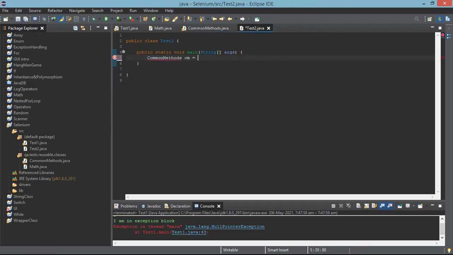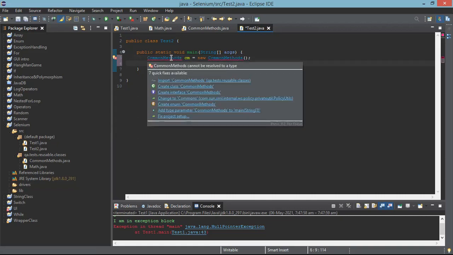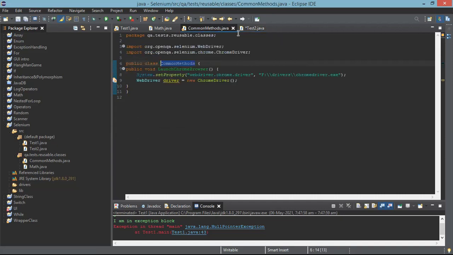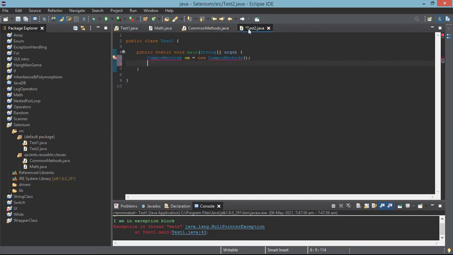Write CM equal to new common methods, open and close, and enter at the end. Now you can import that particular line, CM. You can just go and import it from reusable classes, same package only. You can just import it.